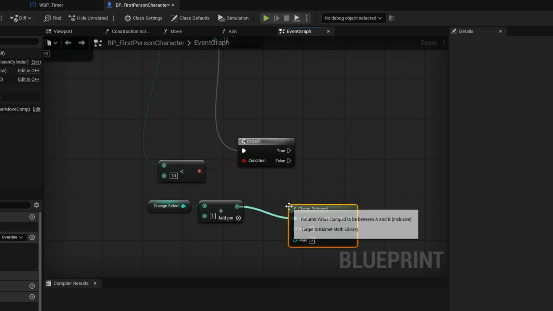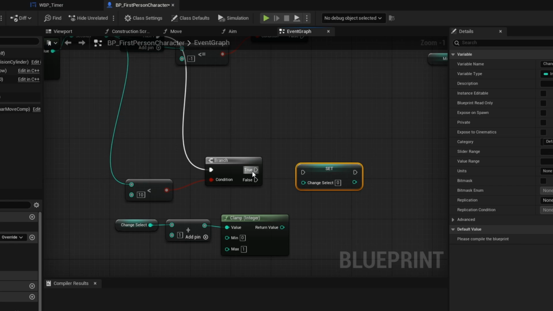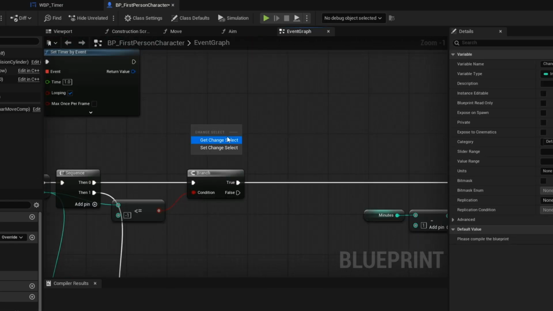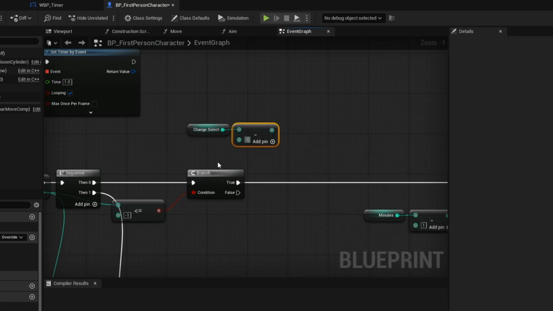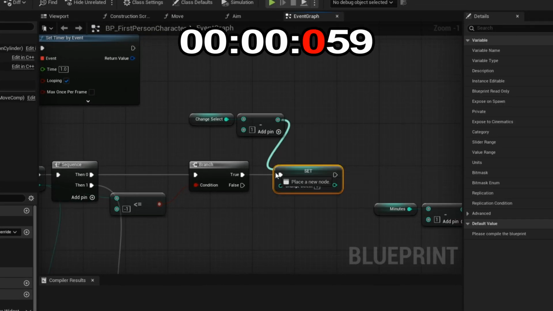Don't forget to limit the values with a clamp node, and then set its new values with a set node. Here we are going to subtract 1 if our timer just reached under a minute, which will make our option go from 1 to 0. If you don't subtract 1, then your timer will look like this.